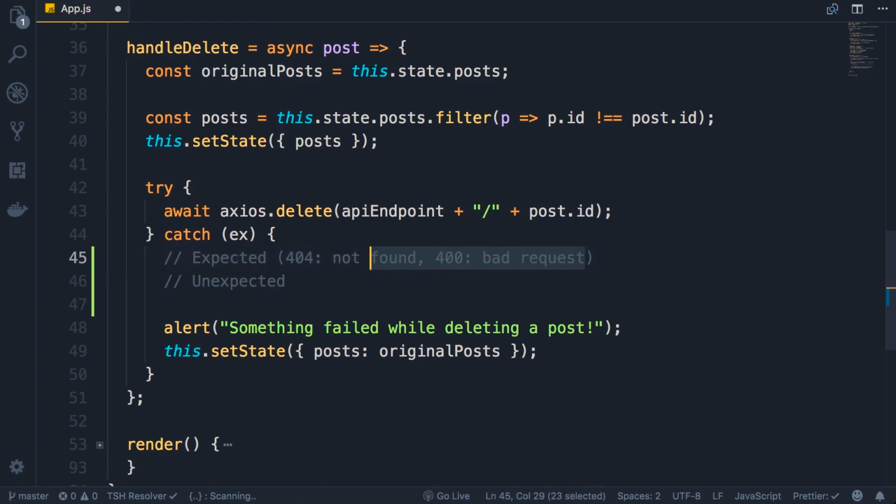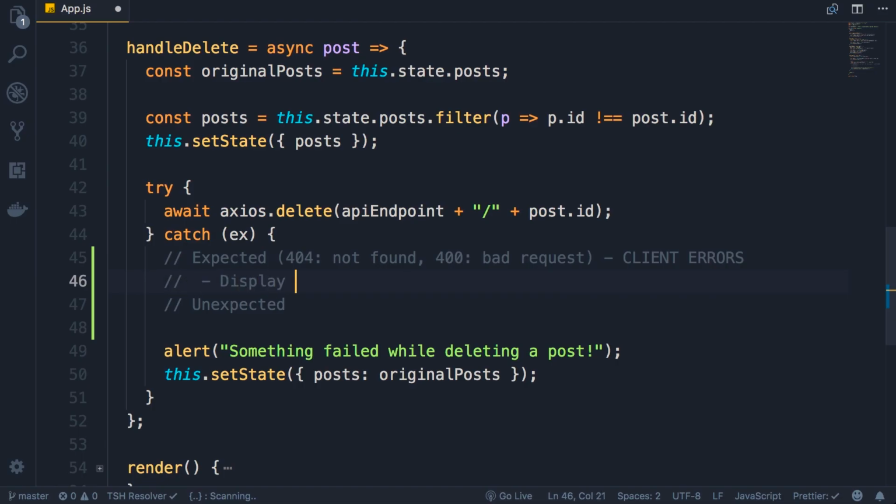As you can see, all these errors are in the 400 range. In the HTTP protocol, we refer to these errors as client errors. So errors that happen because the client did something wrong. In this case, we should display a specific error message to the user. For example, in case of deleting a post, if the server returns a 404 error, we should tell the user, hey, this post is already deleted. Or maybe this post could not be found. So something specific. In case of a 400 error, we should tell the user what fields in the form were invalid. So these are examples of expected errors.